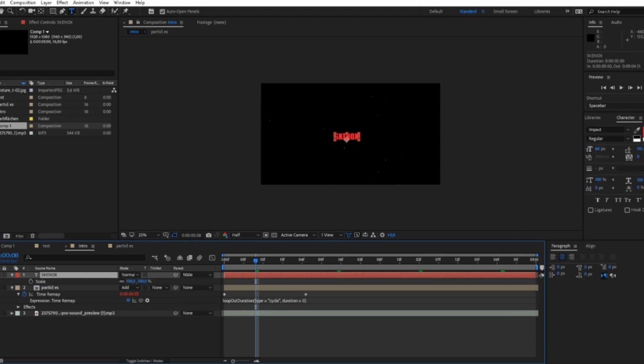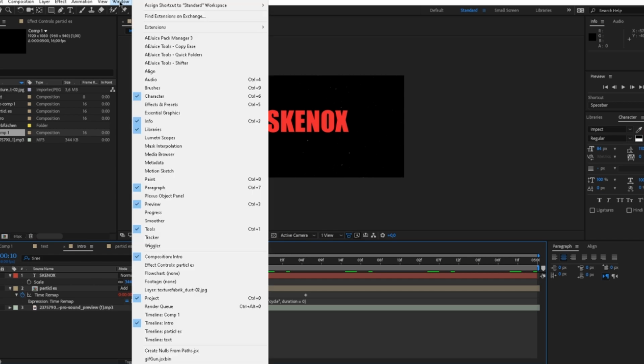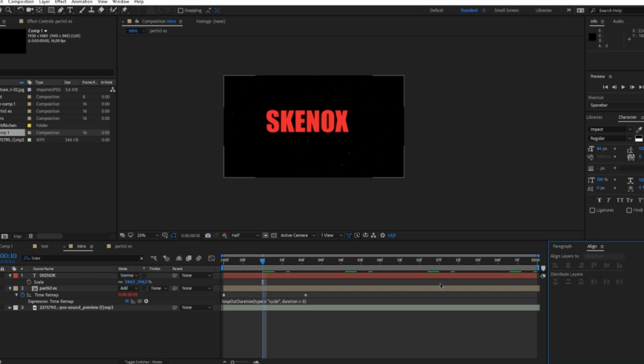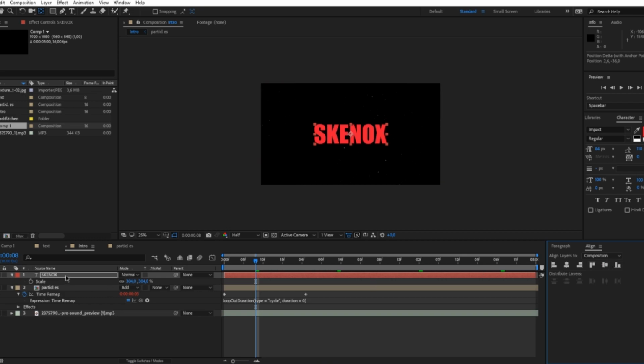Make the text scaling 344% and go to the anchor point tool and make it in the middle of the text. We add the align tool to our project. Click on window and then align. Nice. Now we can use the align tool to make it in the center of the composition.